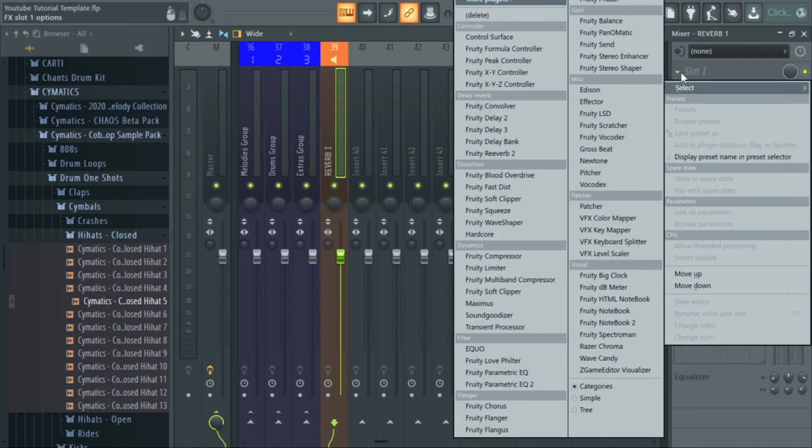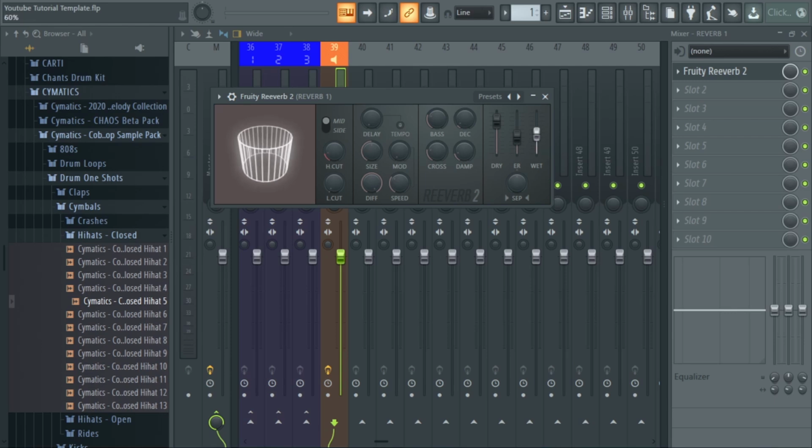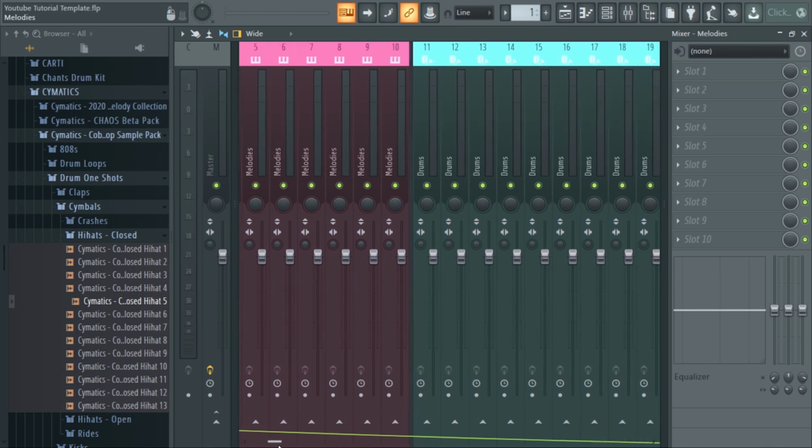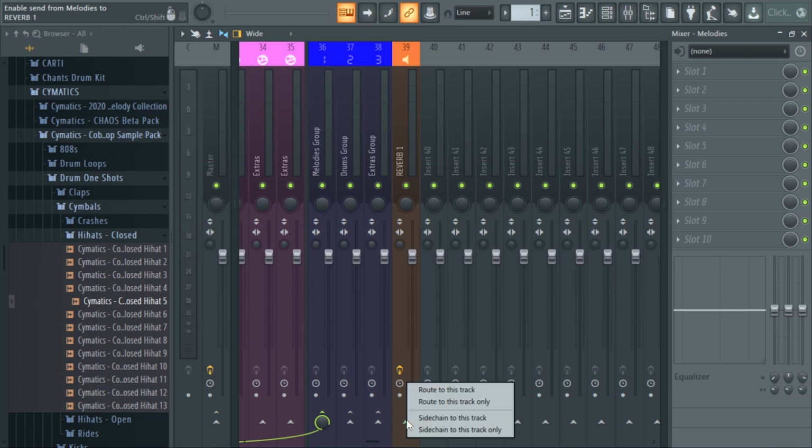Add in your reverb. So we're going to go with Fruity Reverb 2, which is a classic. Everybody knows that. Make sure that the wet is at 100%, and then just tweak any parameters that you would like. But again, you're pretty much going to change this depending on what you're actually making, so it's not going to matter. Pretty much the same thing like we did for routing these to a group, but rather than saying route to this track only, you just say route to this track. So as you can see, the melodies are still going from the melodies to their melodies group indicated here, but also a part of that signal is being sent to the reverb.